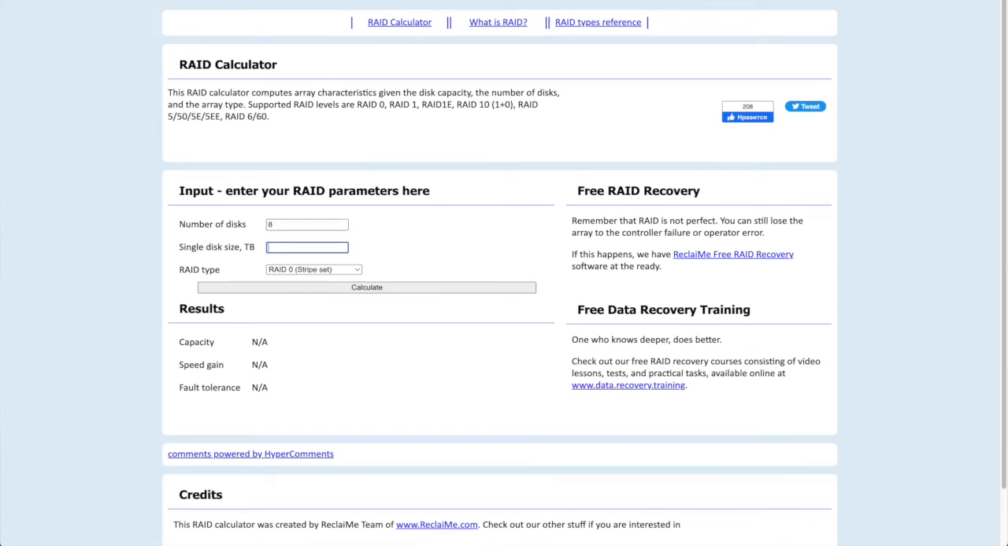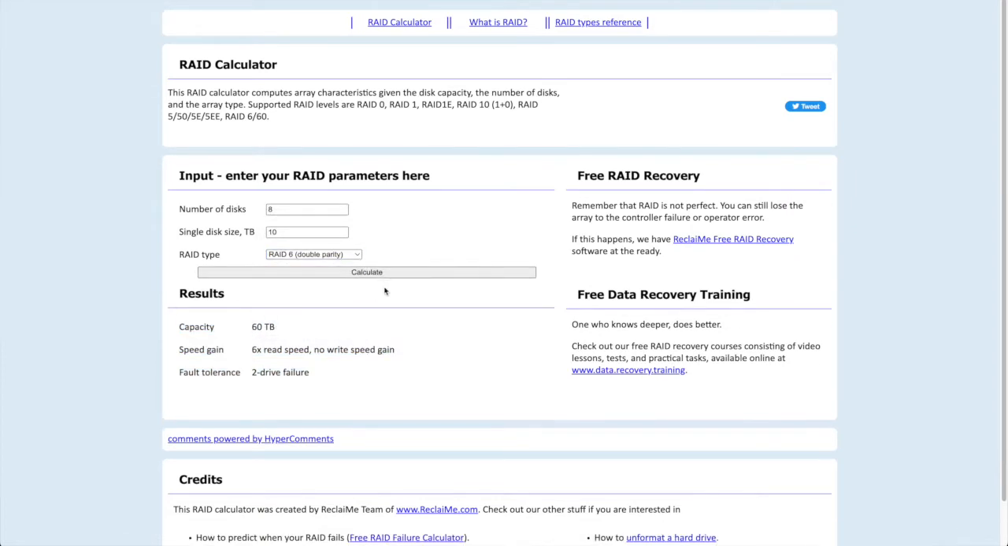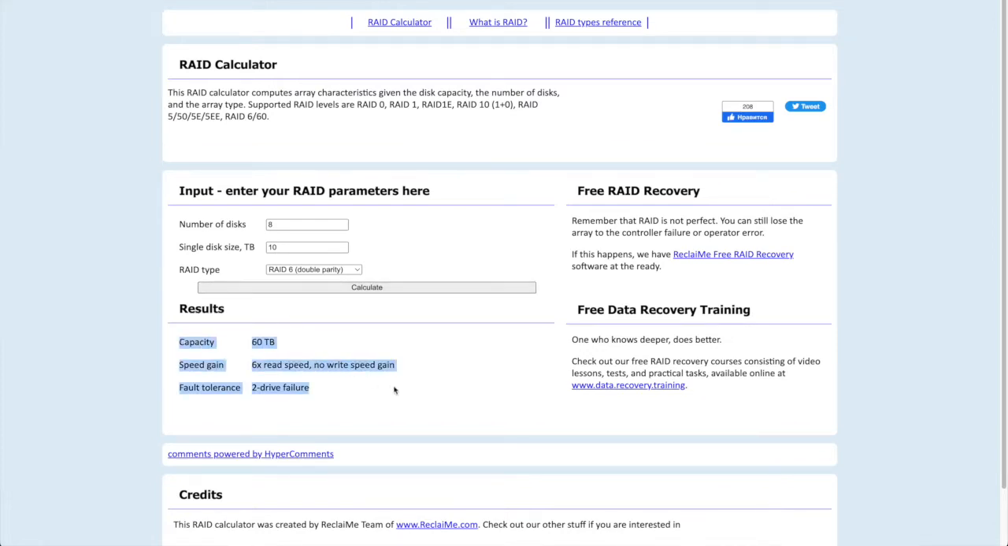I'll show here on the screen, you put in the amount that you need, how many disks you have, what size the disks are, and then there'll be RAID types. So you select RAID 5. I've got a calculator here. I've got 8 disks, 10 terabytes each disk, and I've got RAID 5 as my RAID type. I hit calculate, and it tells me my capacity is 70 terabytes. So it's using that one disk for the redundancy, and my fault tolerance is 1 drive failure. That means if that 1 drive fails, I'm good. Now, if I do that with RAID 6, that is going to reduce the capacity to 60 terabytes, but now I've got a fault tolerance of 2 drives.